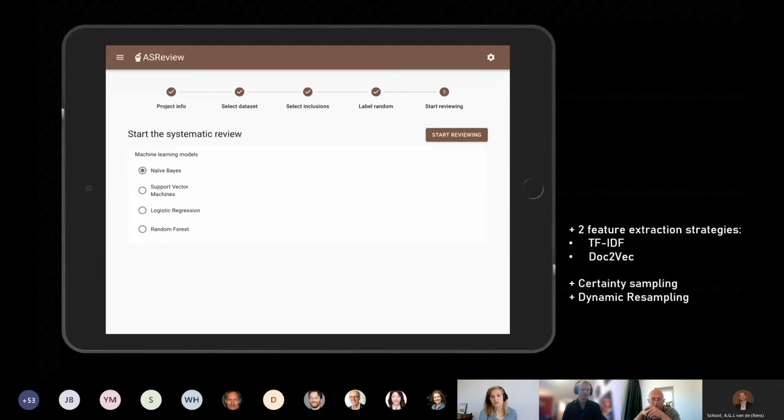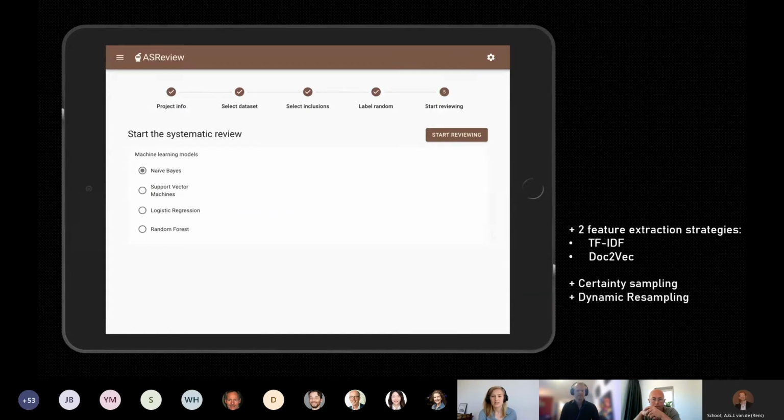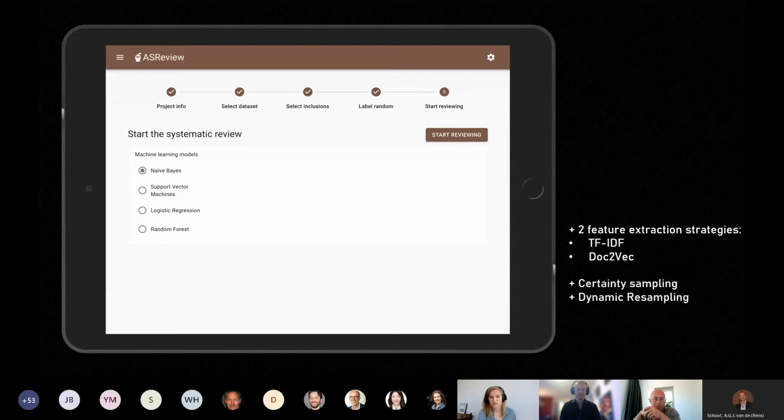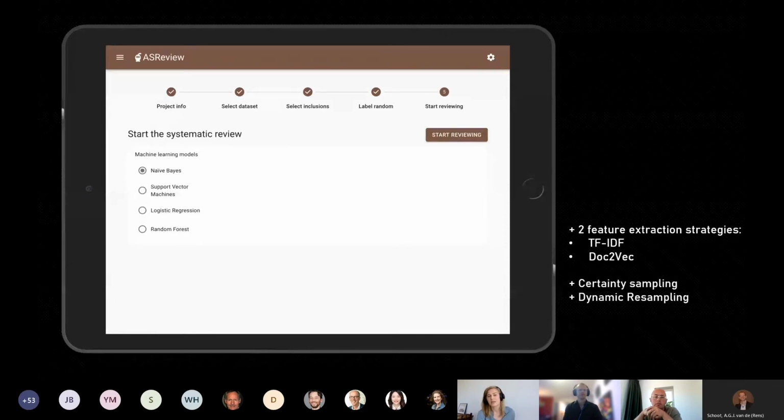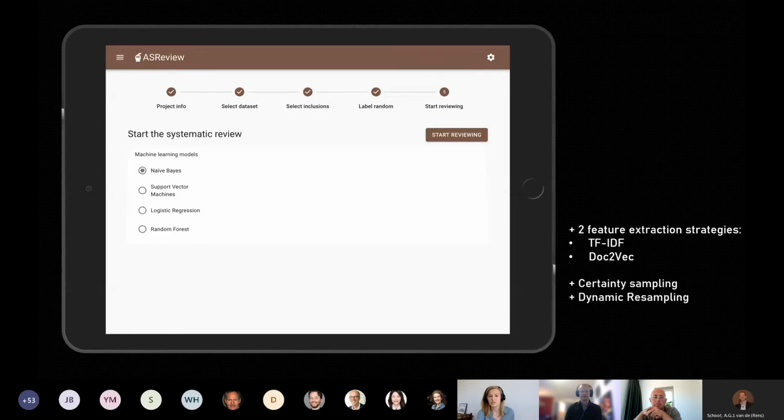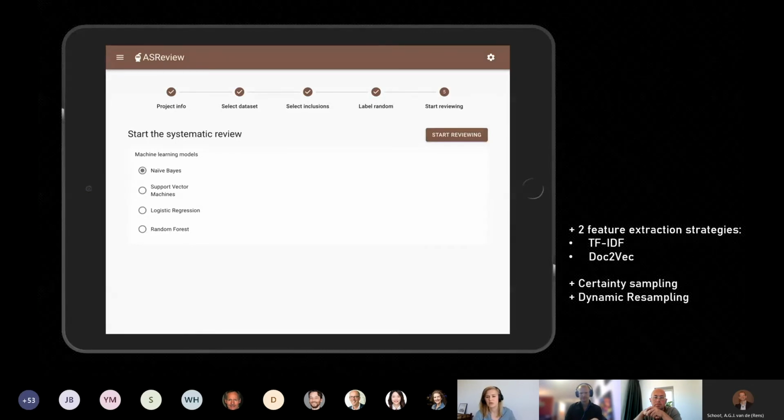So ASReview currently offers the option to select a machine learning model when you start screening. That is naive Bayes, support vector machine, logistic regression, and random forest. And those are 4 models I compared. And I also compared 2 different feature extraction strategies, which is the way you represent the text of the abstracts in your model.